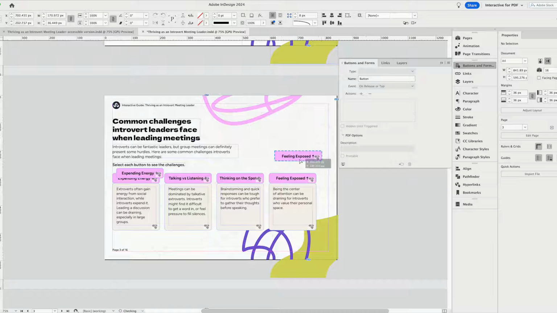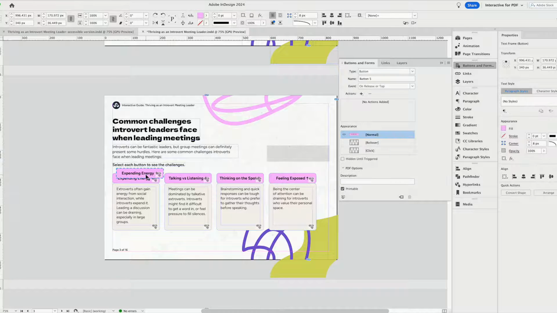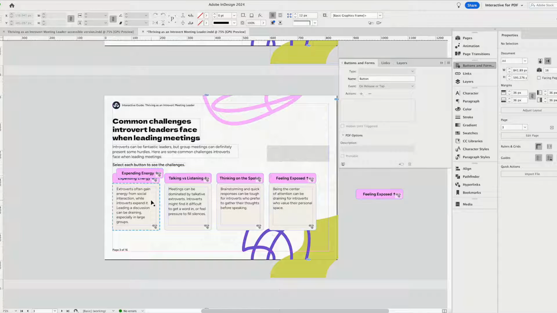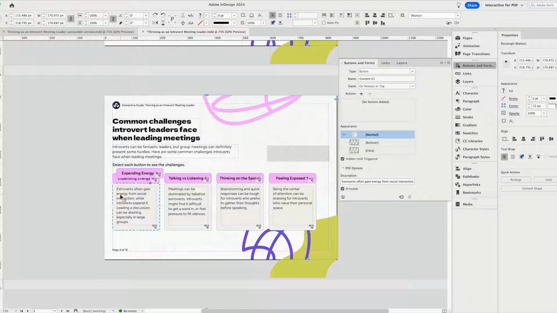So once the buttons are ready, you want to place them in the correct order in the layers. And let's see how we set it up in the Buttons and Forms settings. The first thing you want to do is select your content button and tick Hidden Until Triggered. And you don't need to add any actions for this button.